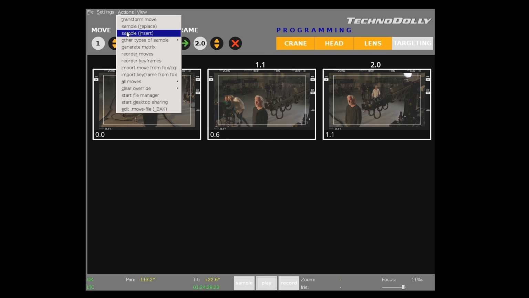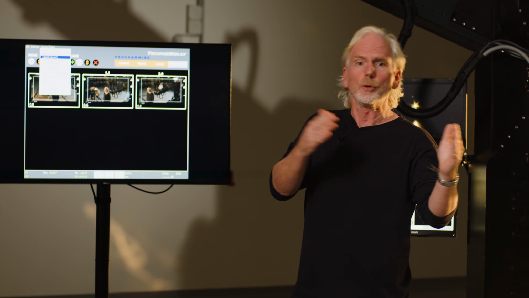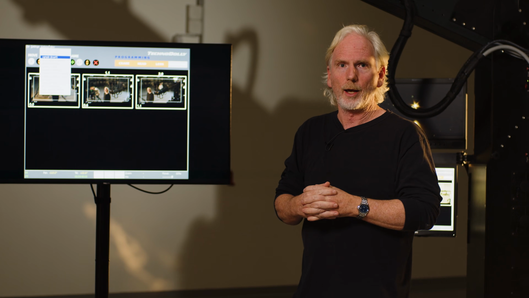You can insert a keyframe as well here, which you can also do if you're on the timeline and you're not on a keyframe and you just hit the sample button. That's kind of the same thing as insert a keyframe. Sometimes you're not in play, you want to put it between two keyframes. This is where you would do that.